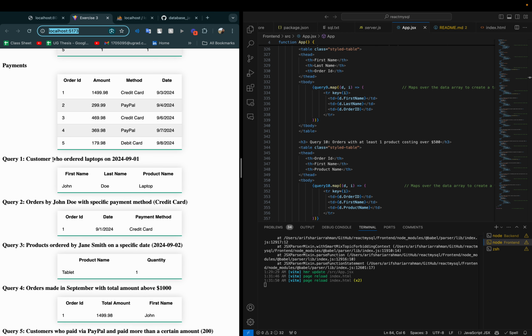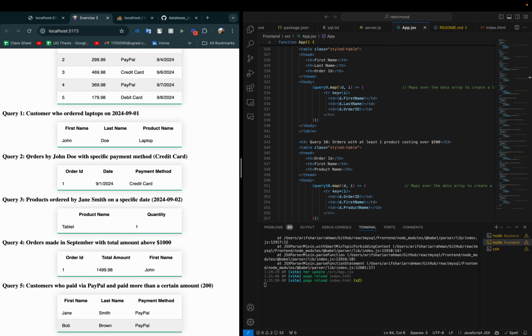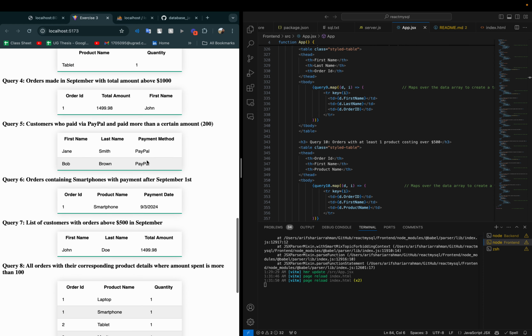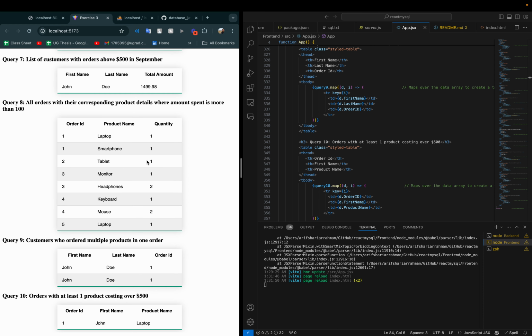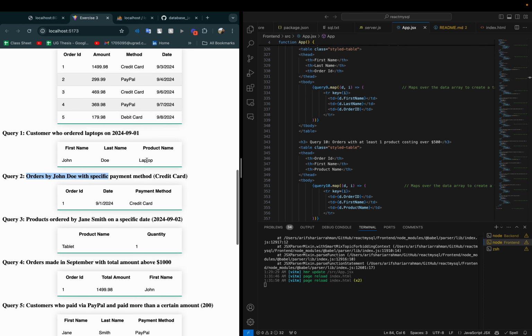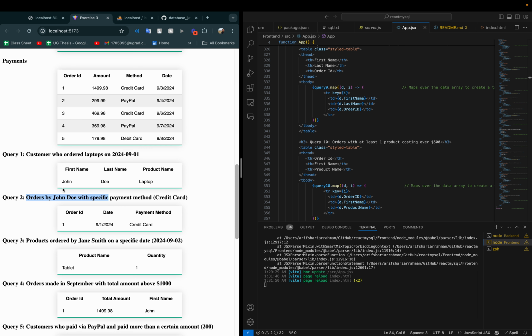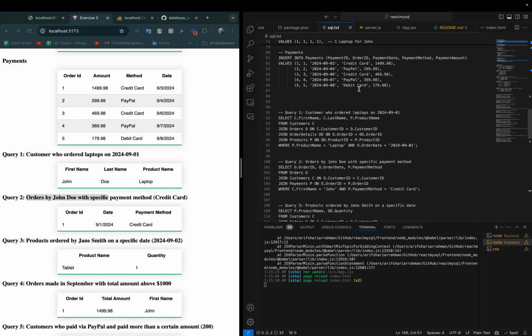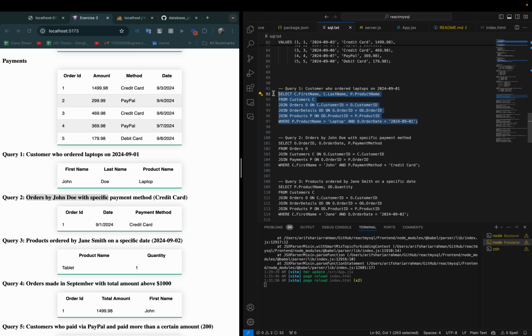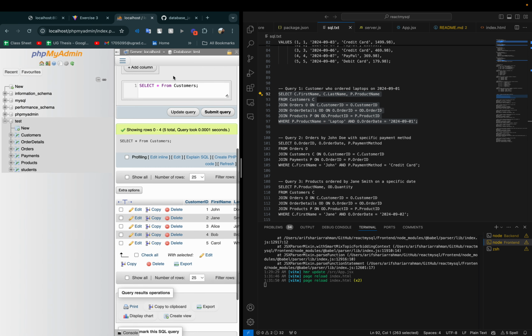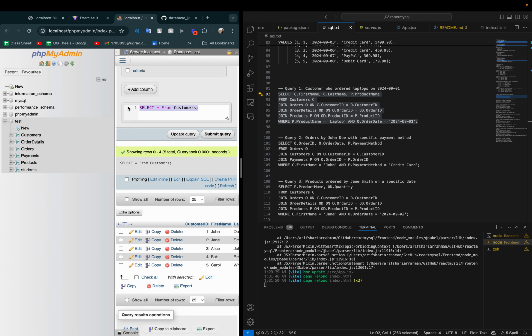The first query was customers who ordered laptops on the 1st of September. Then query 2 was orders by John Doe with a specific payment method, which is credit card. These are the results of the queries that we have integrated in here. Just to make sure that these results are the same, I'll copy query 1 from here and try to run it in this section right here.